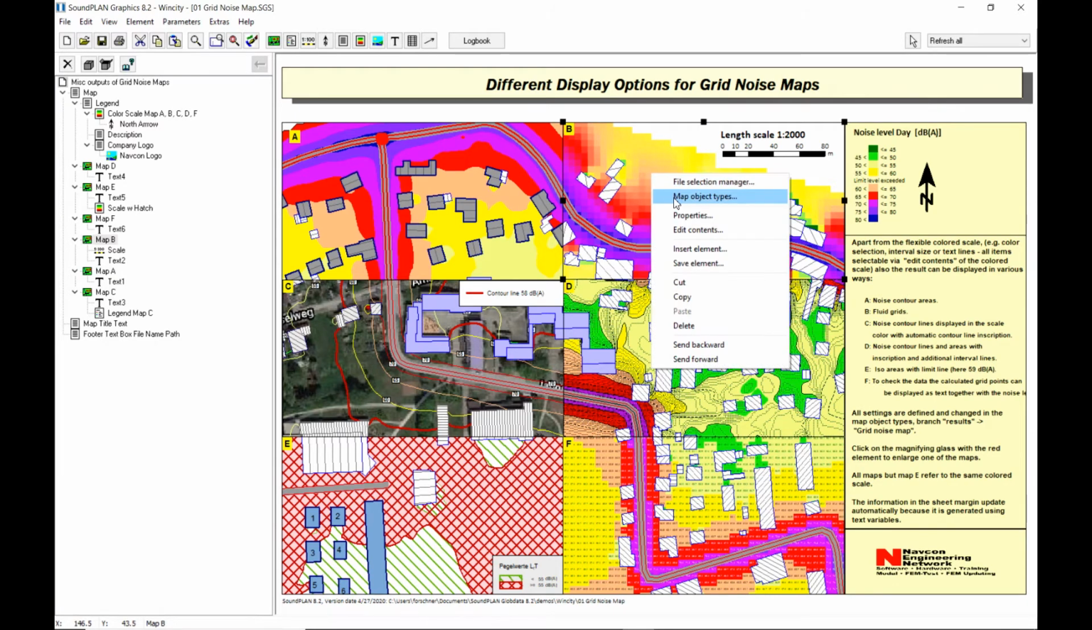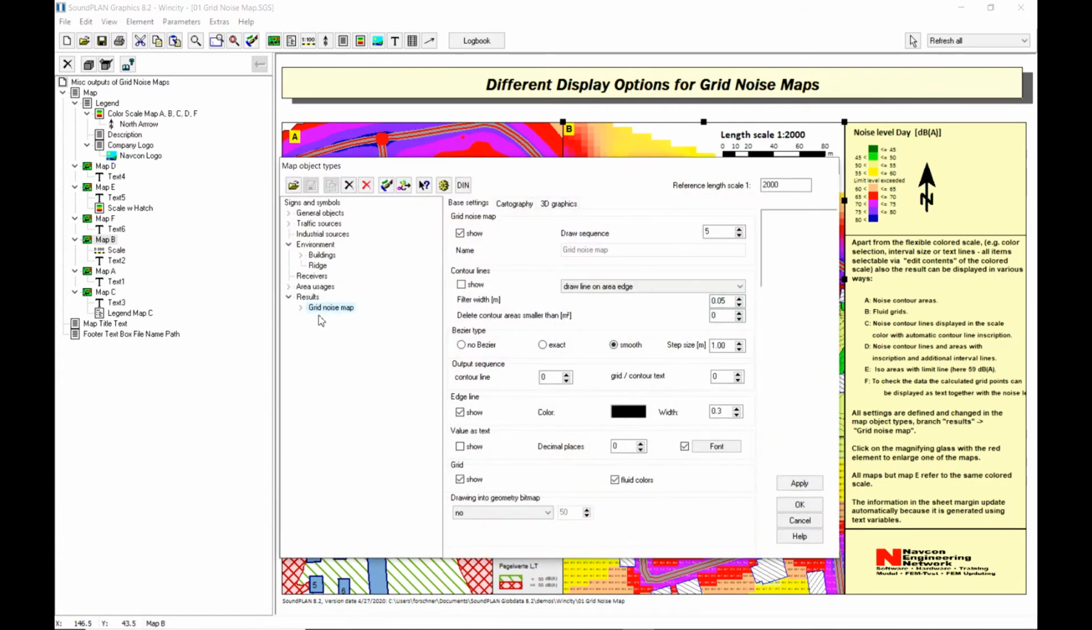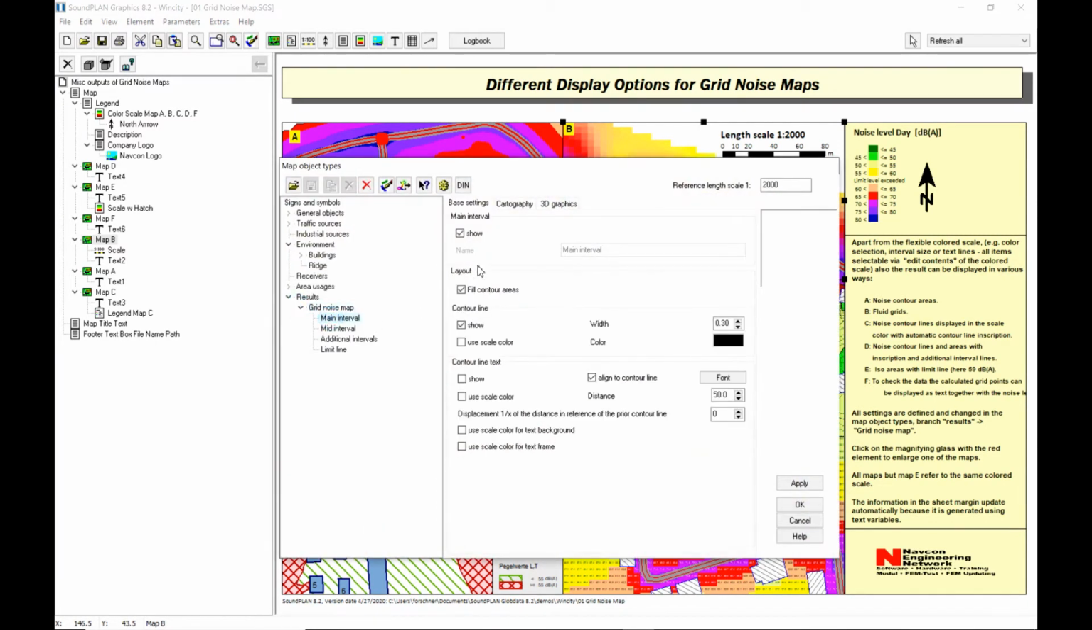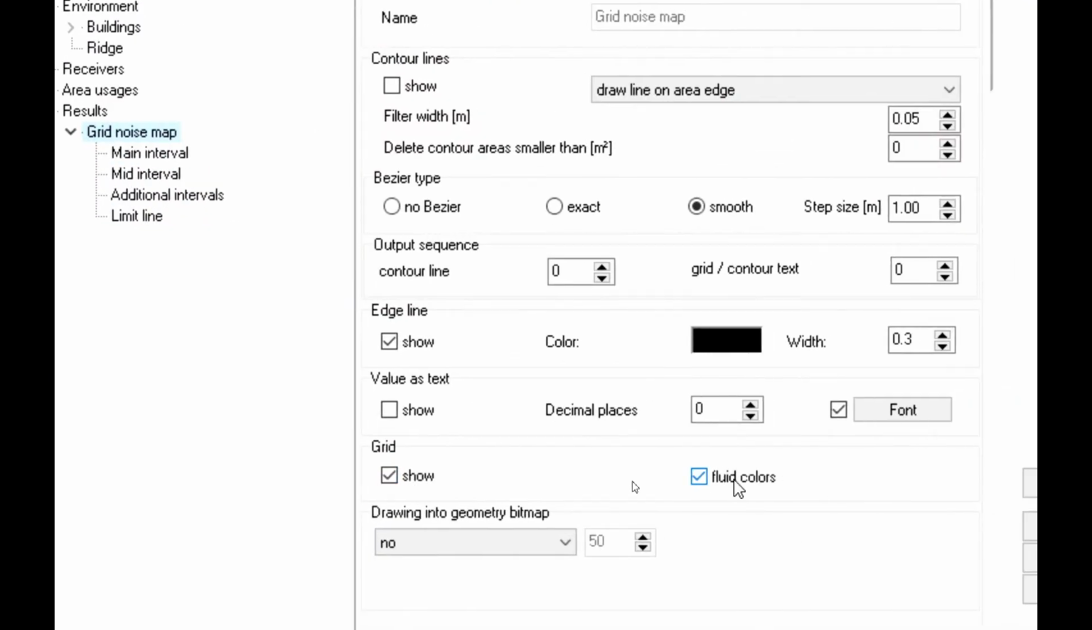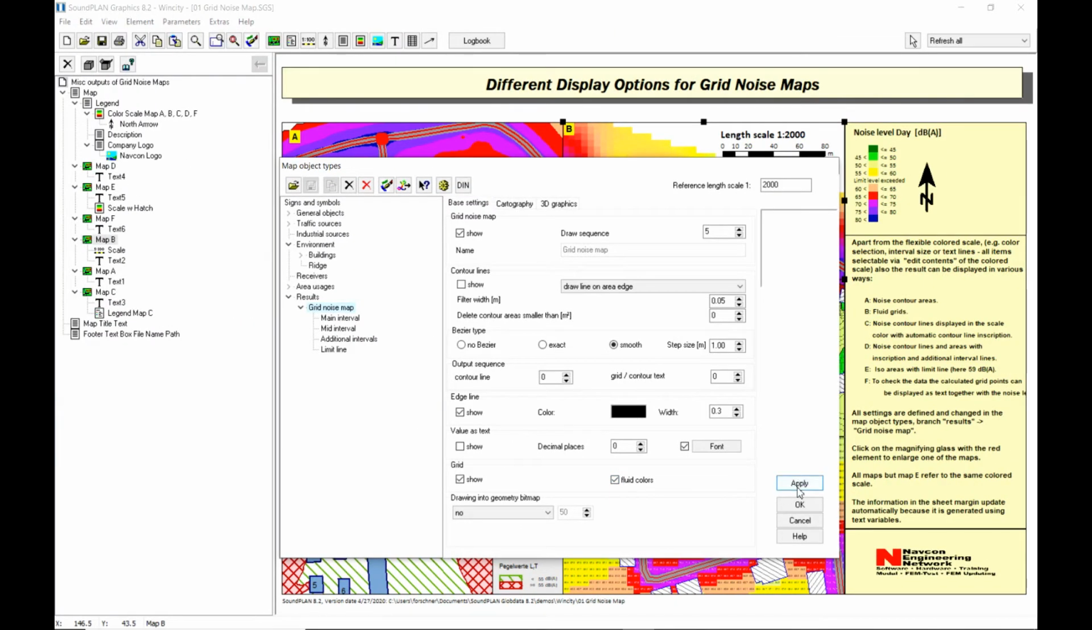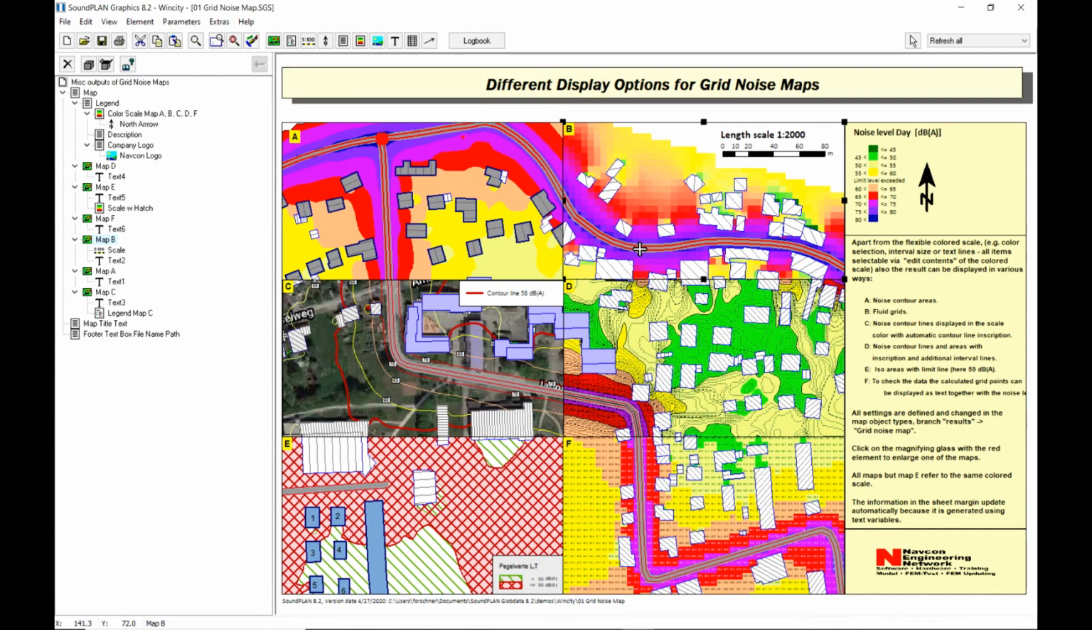That's this one here, map object types. So here the grid results, the main intervals are showing, but what's important here, we have the grid and fluid color output. That is overriding everything. So that's why we see this grading of the raster values in terms of the coloring of that.